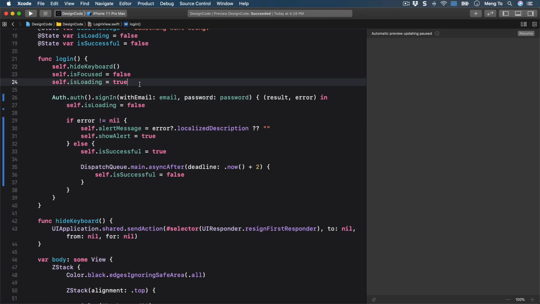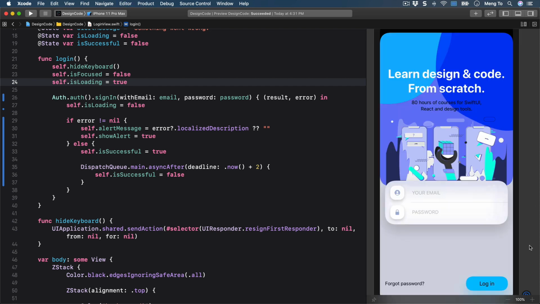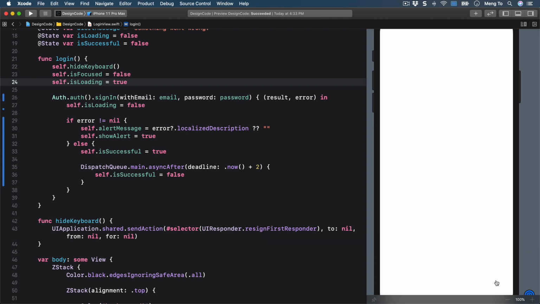Let's test our app. We're going to do option command P. I'm going to press play. So unfortunately, you cannot test Firebase with the preview. If you click on login, it's just going to be a blank screen. What you're going to need to do is to test on your iOS simulator.